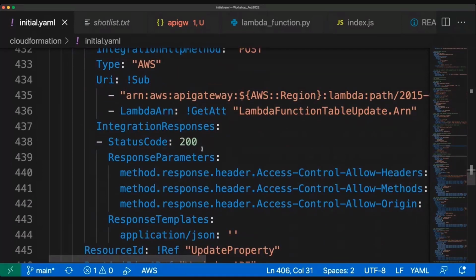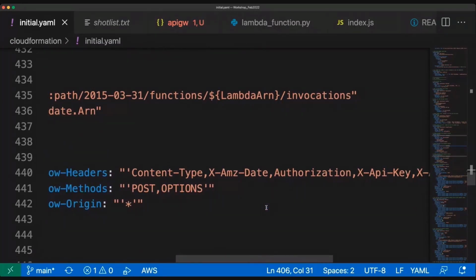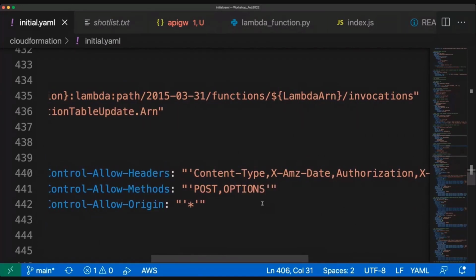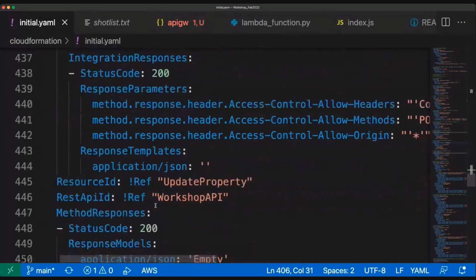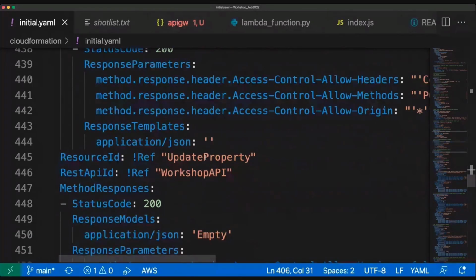Then we create our response types, what we want in the headers. So here we have for our headers content type, x-amz-date, authorization, API key, etc. The allowed methods, so we're allowing POST plus OPTIONS, and access control allow origin. Here you probably want to further refine that to your domain name of your application. For us, we're going to use star as we're running from local. And then we create a response template. For us, we're not going to do that, but we're just going to return application JSON. We assign the resource ID, which is the update property resource we created previously, and the REST API we want to associate it with, which is the REST API we created previously also.